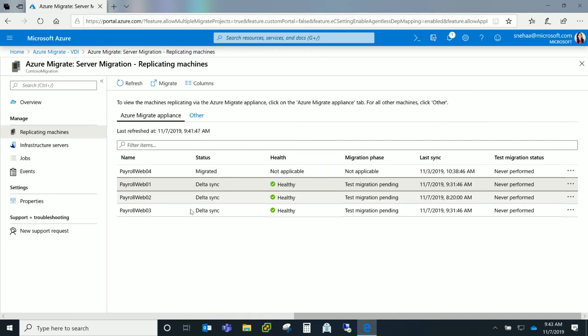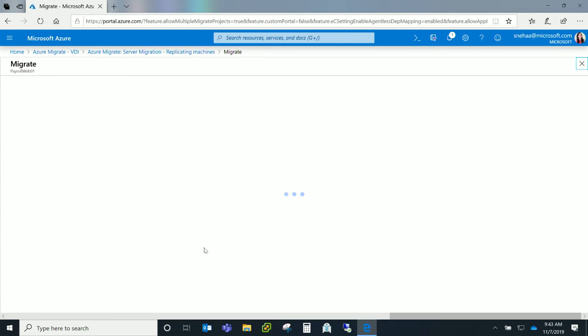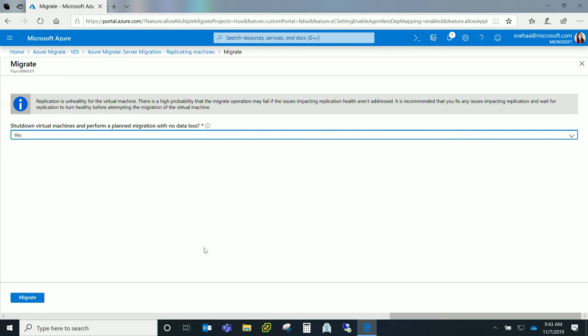So once you have completed test migration, you can come back to the replicated VMs page, and you click migrate. This is the actual migration where we will do the cutover. We will cut the cord between on-prem and Azure. And when you're doing the migration, we ask you whether you want to shut down your on-prem desktops.